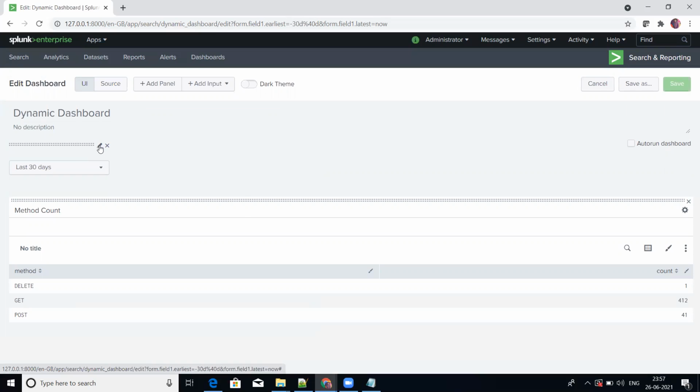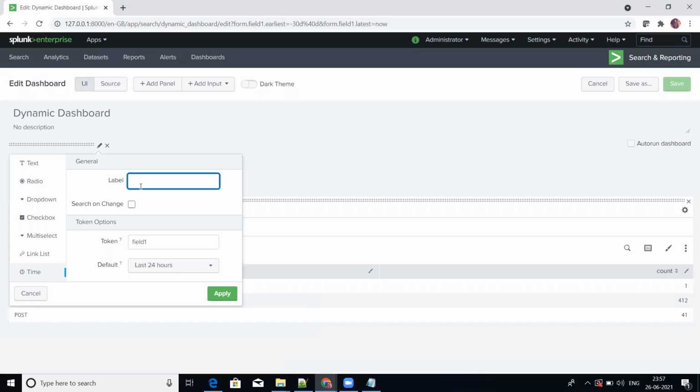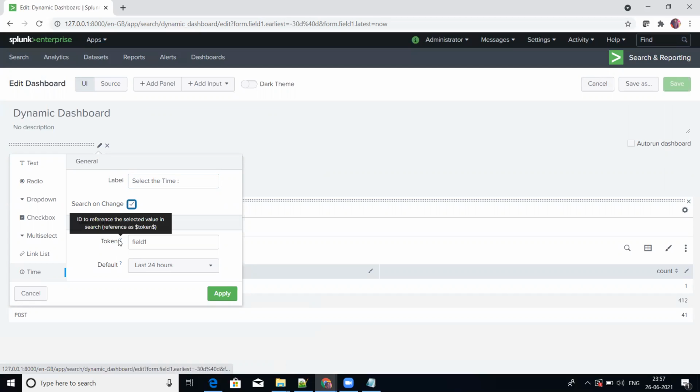So there's a pencil button. You have to click on here and you have to give a label. Let's say, select the time, then search and change. Now this is a token. What exactly is the token? Token is also known as variable. I mean, the variable in Splunk is known as token in Dynamic Dashboard and nothing else. How it could be used, I'll let you know. Don't worry about that. So you can leave the token as it is, or you can give your own token.